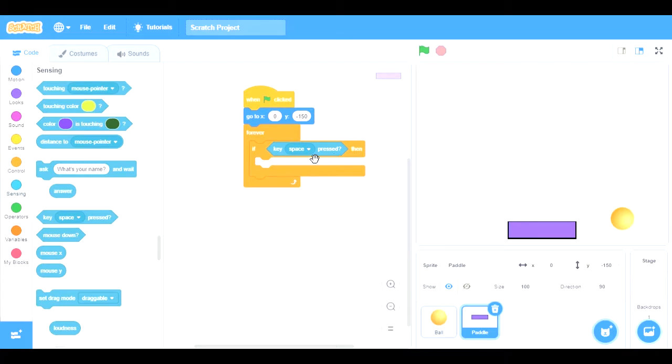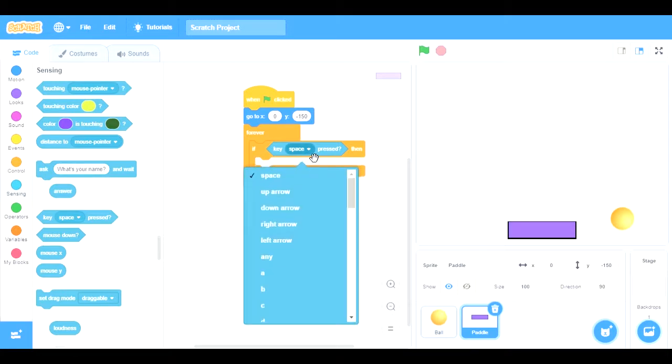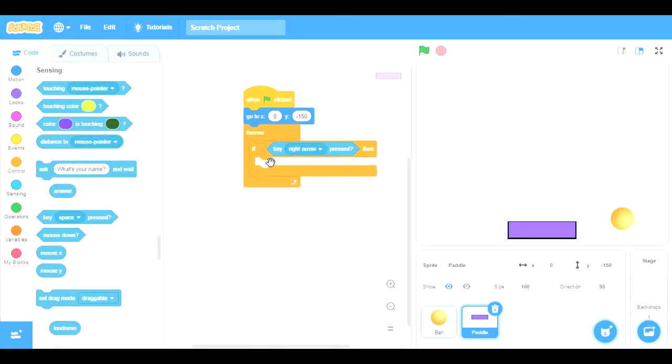Now, we're not actually going to use the key space. On my keyboard, I'm going to use my left and right arrow keys. And to start, I'm going to get this paddle moving to the right. So I'm going to select my right arrow. So if the key right arrow is pressed, if it is pressed and I press it on my keyboard, it will return a true function and it will do what's inside this if statement. If it's not pressed, it will ignore this whole code.